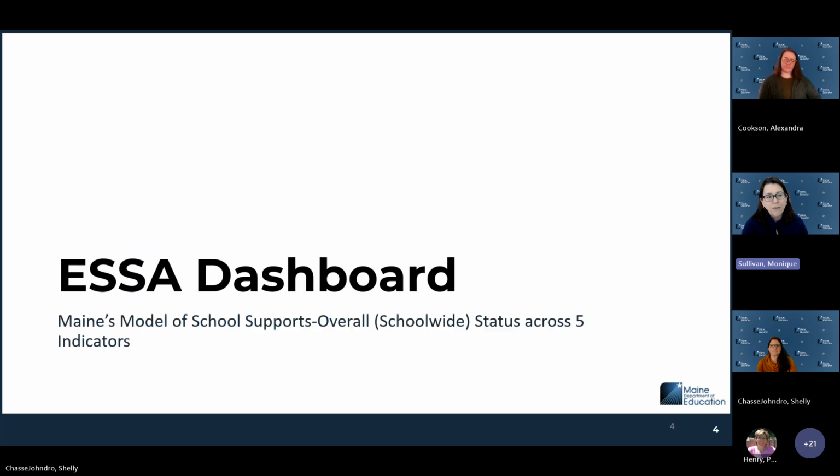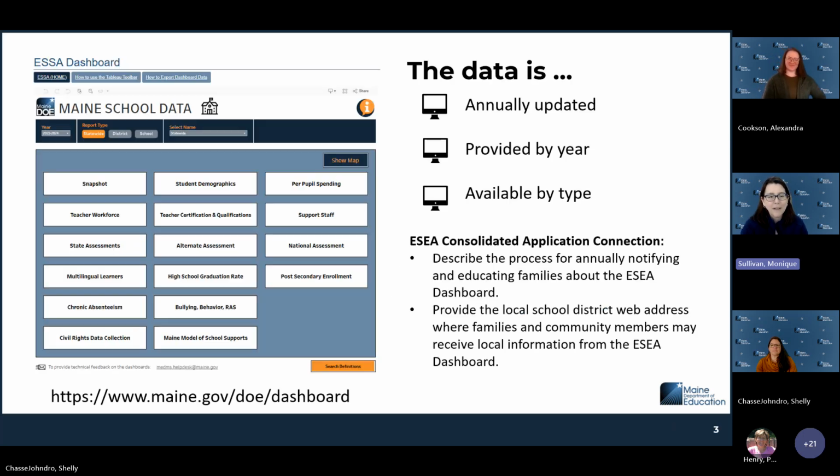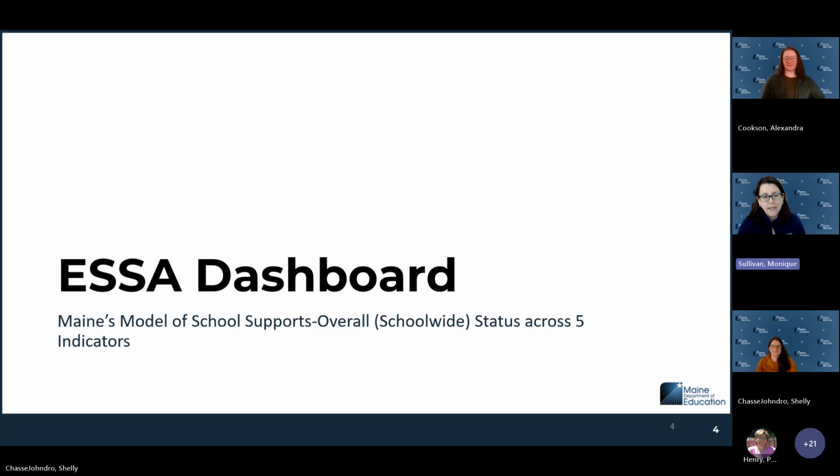And again, if you can, just go back one more, Shelley. So all of the blocks, you can see the snapshot, those are all things we highlighted in the last 2 sessions, but we're going to focus on the bottom one today. So now you can switch. The ESSA dashboard, again, has Maine's model of school supports, and it has the overall school-wide status across 5 indicators.